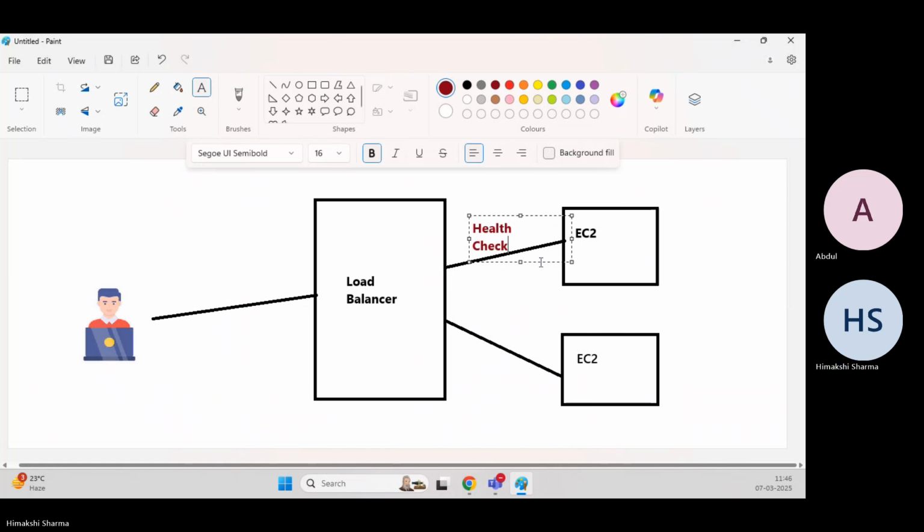Health check. What will health checks do? Health checks will validate whether this particular EC2 instance is healthy or not, after a particular interval of time, maybe 10 seconds or 30 seconds, that we can define. After that interval, the load balancer will forward the traffic to the EC2 instance and check if it is healthy or not.